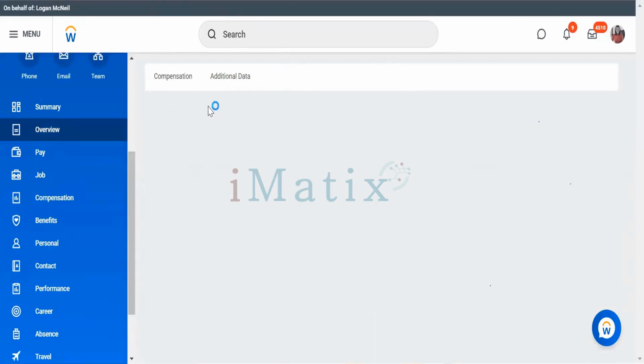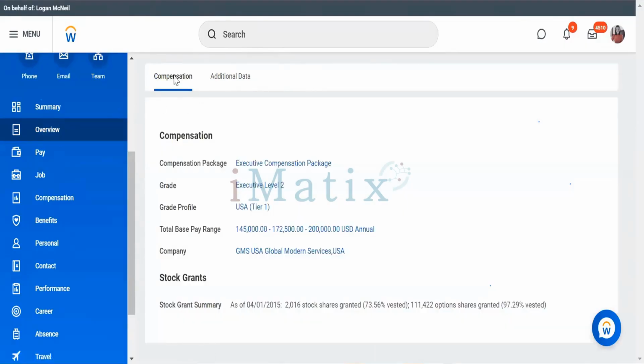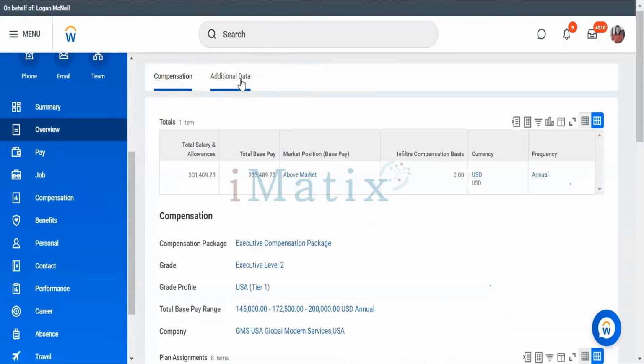These are all configurable items. Whatever you're seeing, compensation, additional data, these are all configured. Now overview is nothing but what gives you an overview of the profile, not compensation.